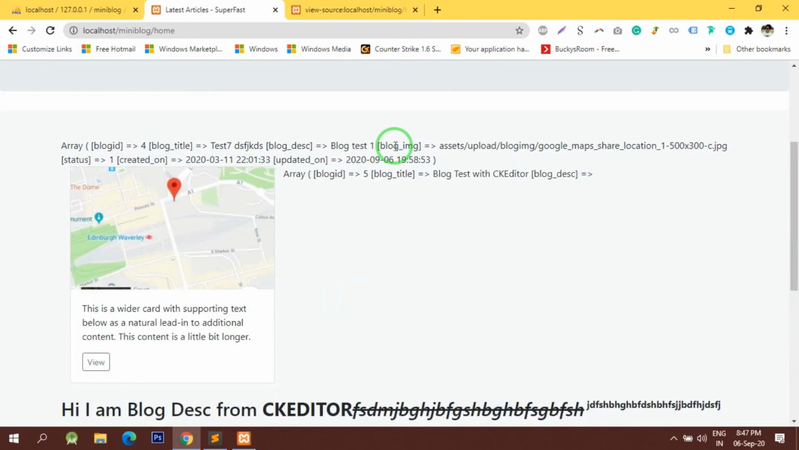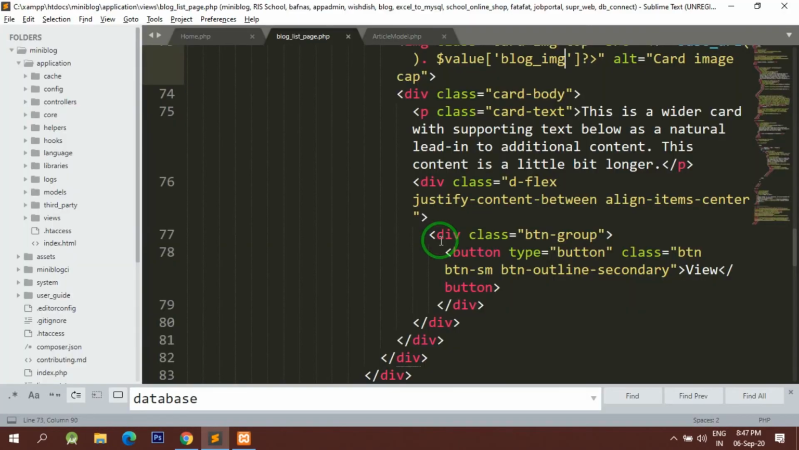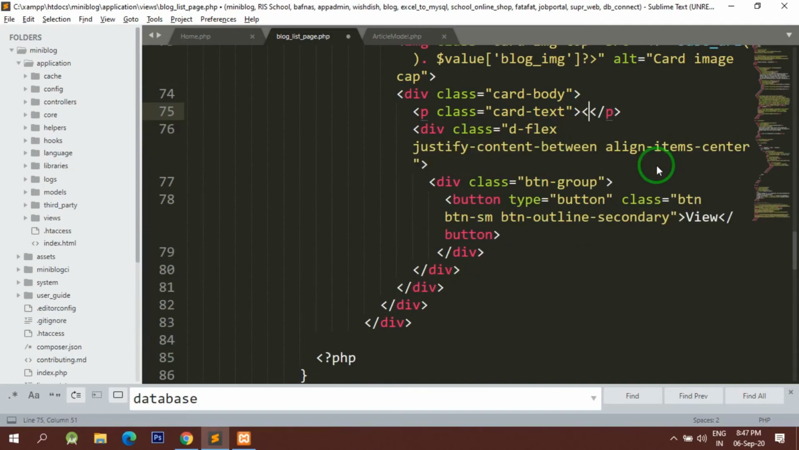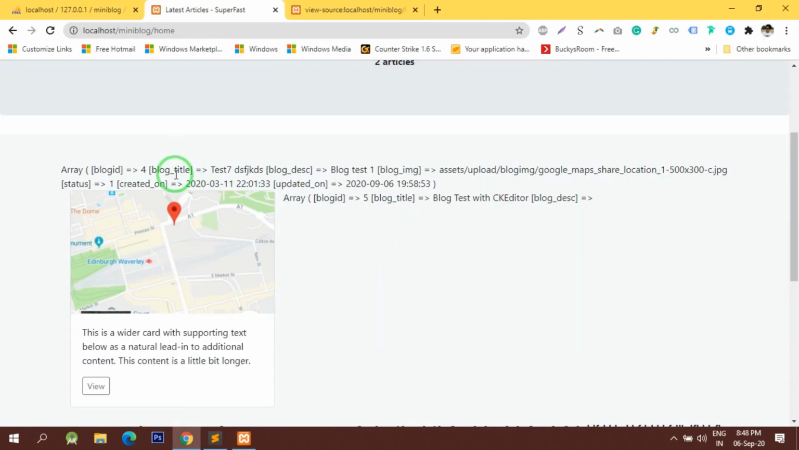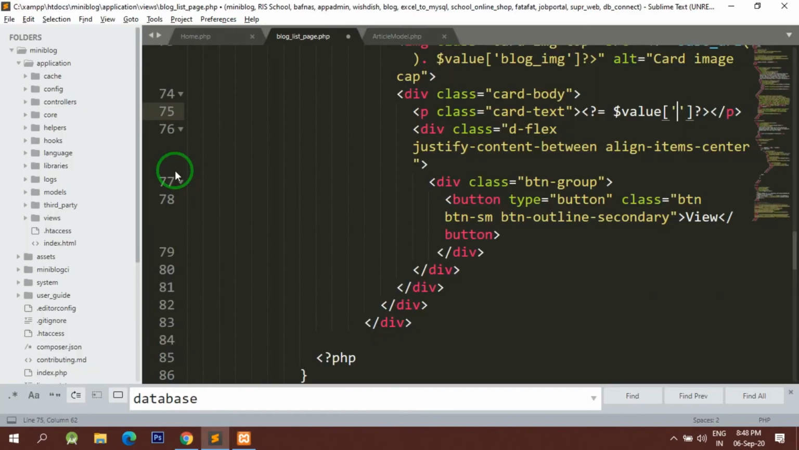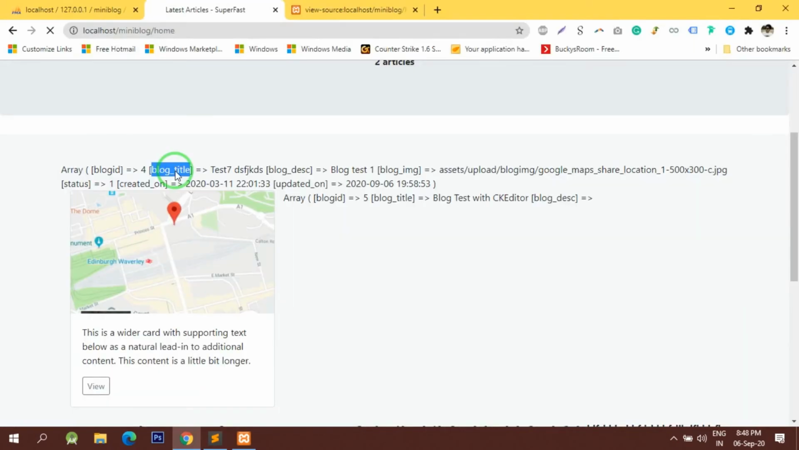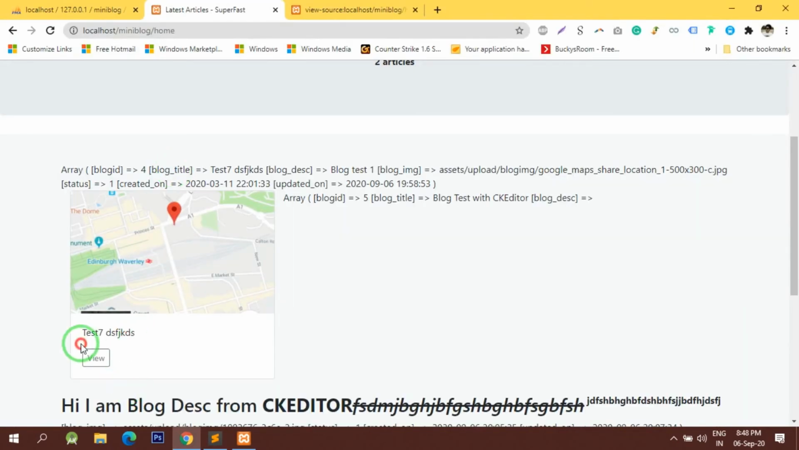Now let me reload it. You can see that this is dynamic now, and instead of this we can put the title. Dollar value of blog title. This is the blog title of it.